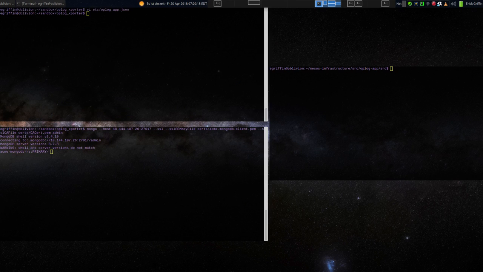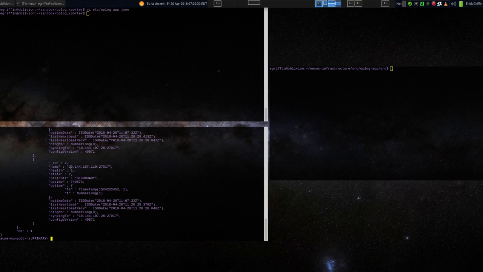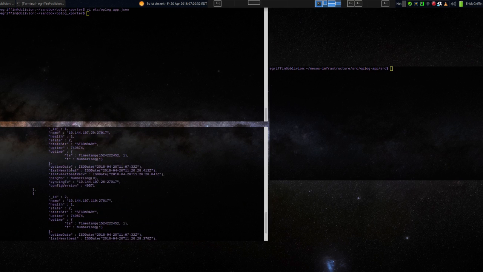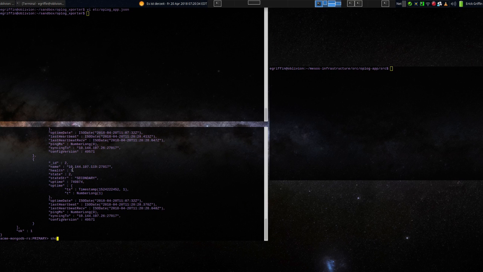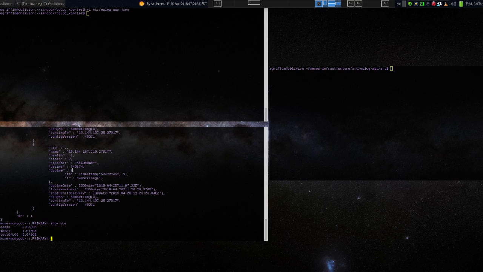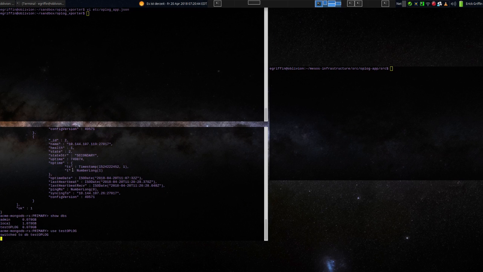So let me connect. I've connected to the remote or source machine, and let me authenticate into it. As you can see, it's a replica set. It has one primary and two secondaries. Let's show the databases. We have three: the normal admin, local, and then we have our test oplog. So let's use that one.